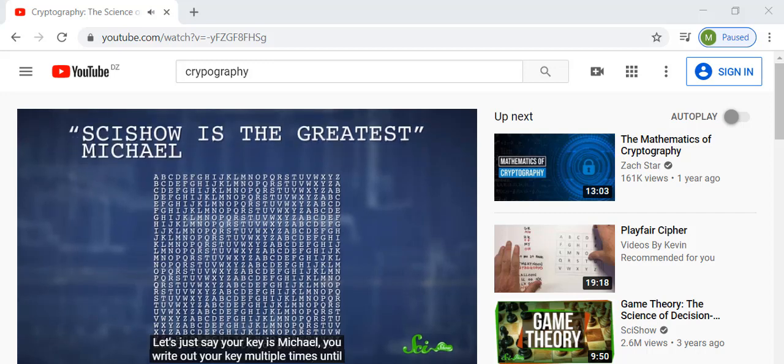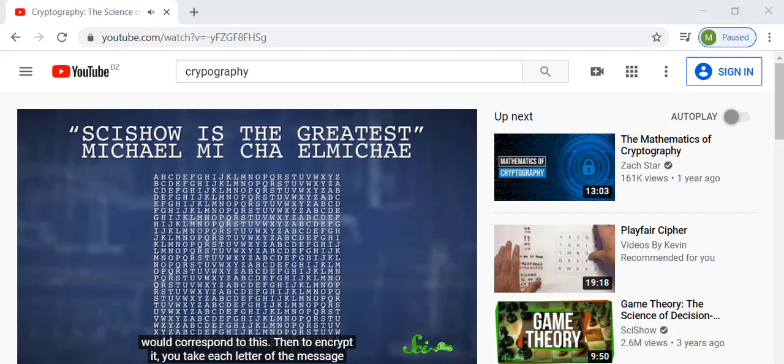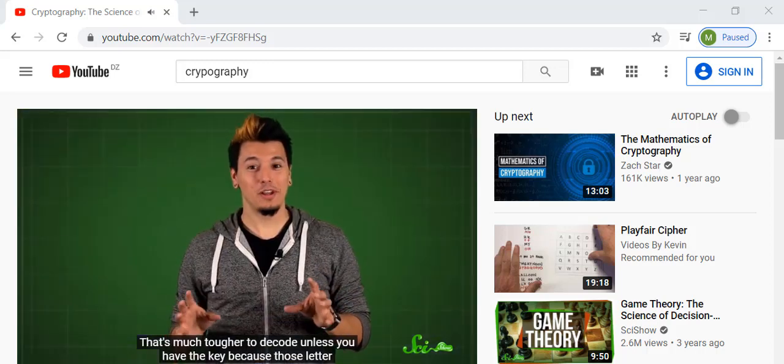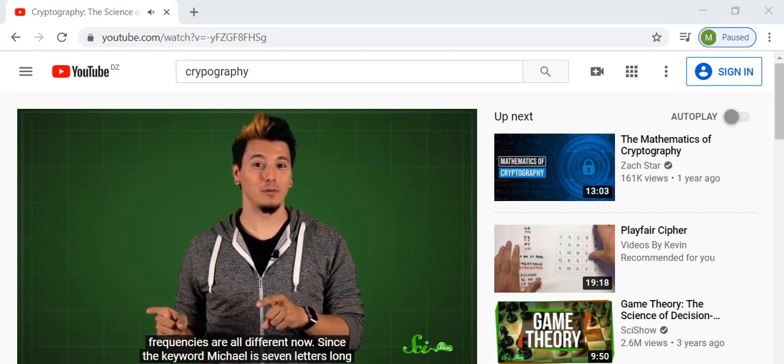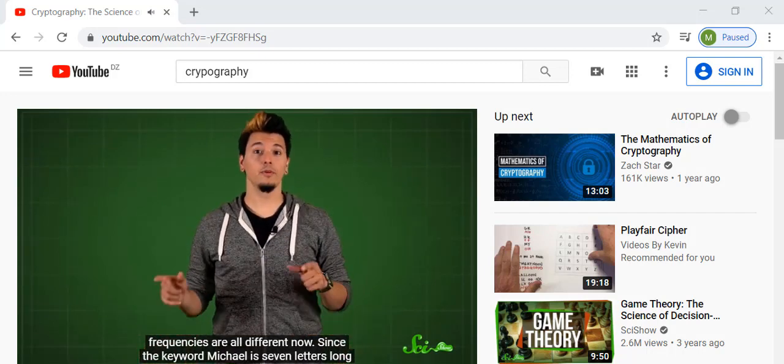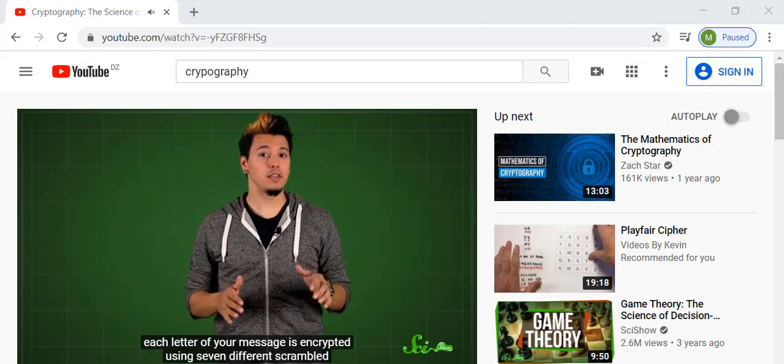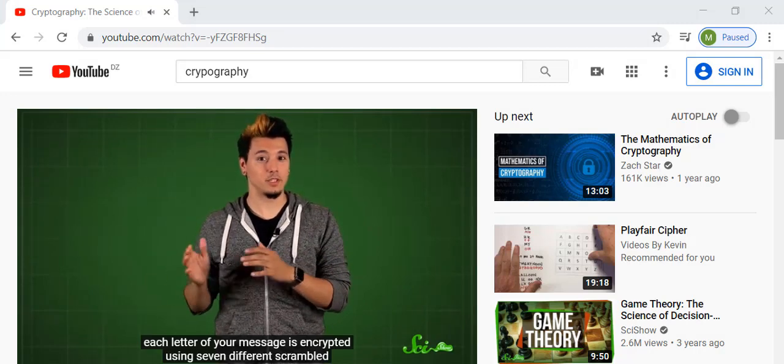You write out your key multiple times until it fills the same number of letters as your message. So "Scishow is the greatest" would correspond to this. Then to encrypt it, you take each letter of the message and move along its row in the Vigenère square until you get to the column of the corresponding letter in Michael. So "Scishow is the greatest" turns into this. That's much tougher to decode unless you have the key, because those letter frequencies are all different now. Since the keyword Michael is 7 letters long, each letter of your message is encrypted using 7 different scrambled alphabets.